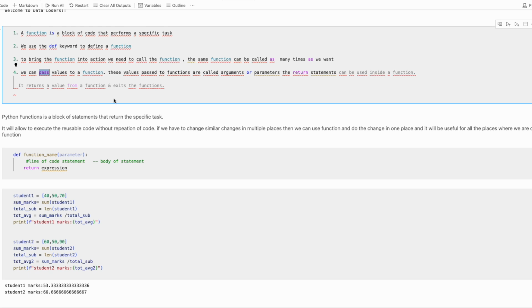Here we have seen an example of how we can write and define a function.